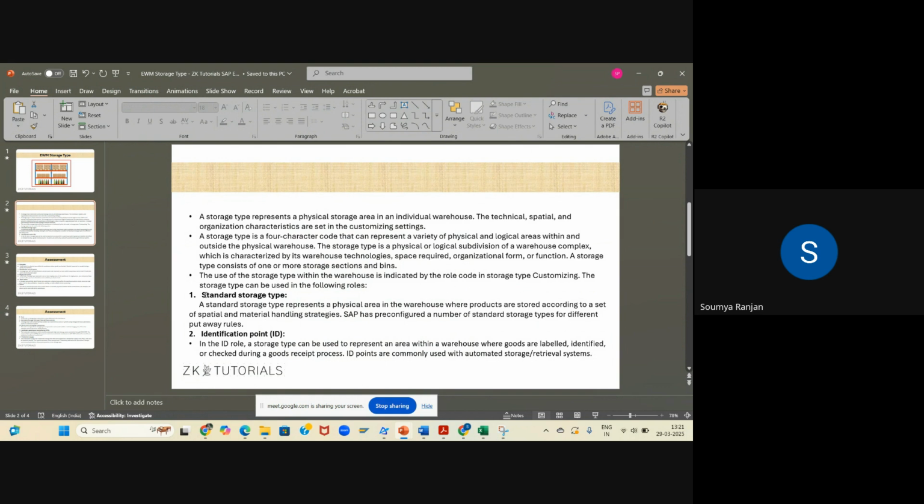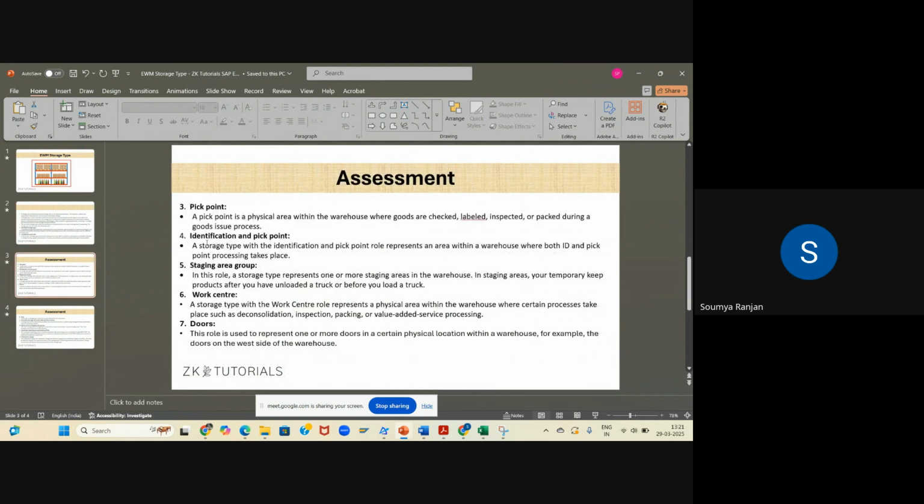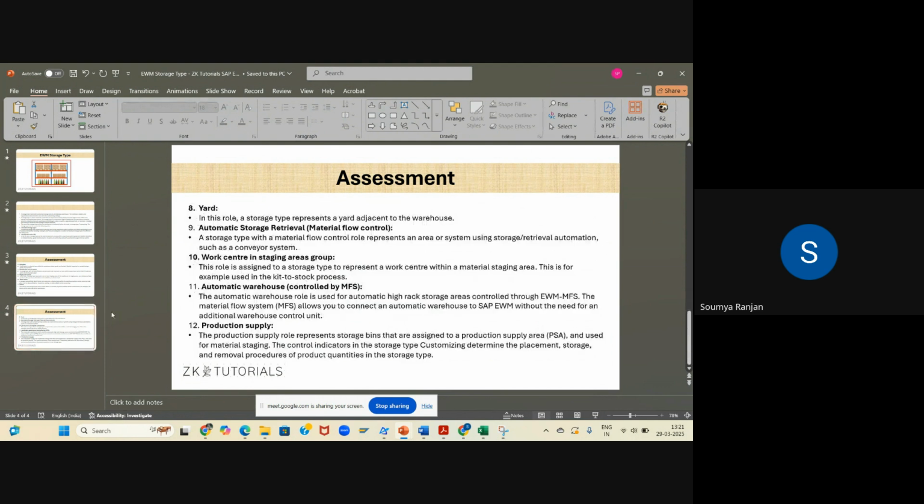So as I already said, one is standard storage type, one is identification point, one is pick point, one is identification and pick point, one is staging area group, one is work center, another one is door, then another one is yard, then automatic storage retrieval, and work center in staging area group, automatic warehouse, and production supply. So these are the different roles you will use for your storage type.